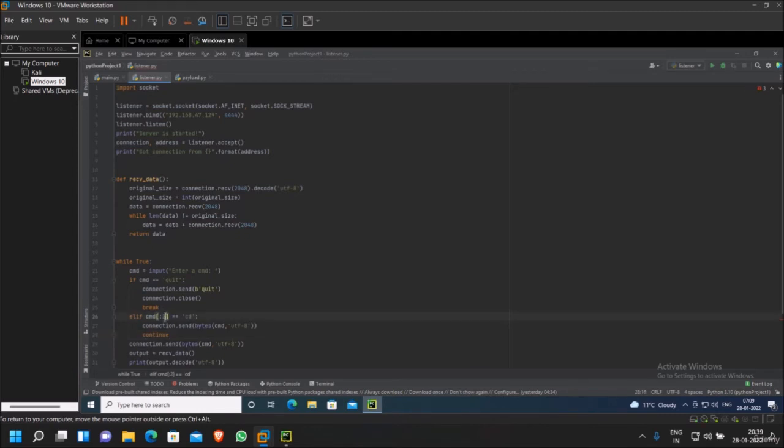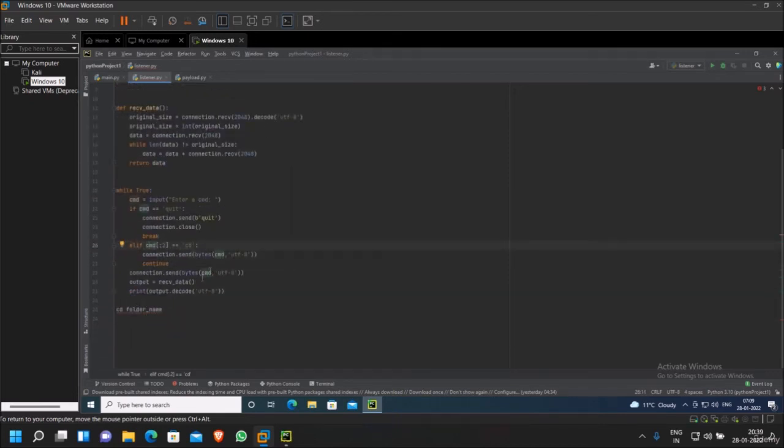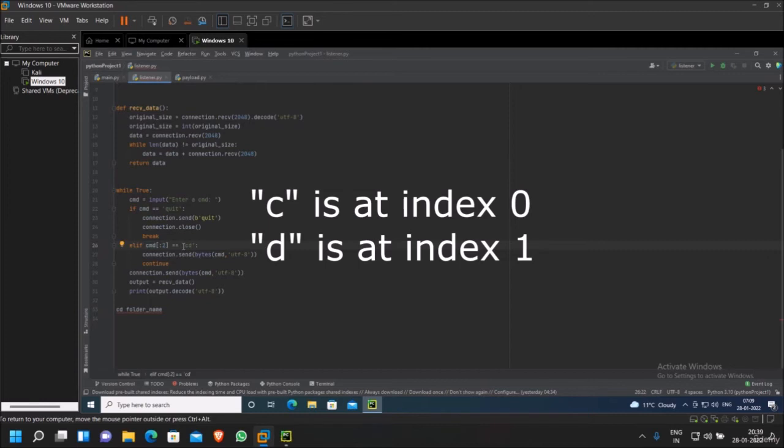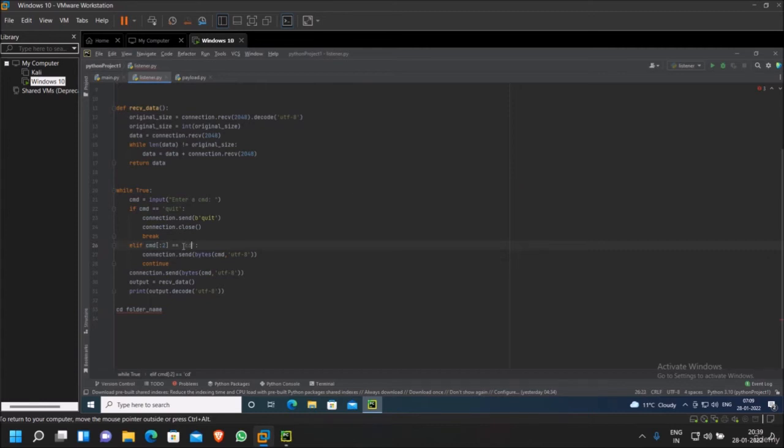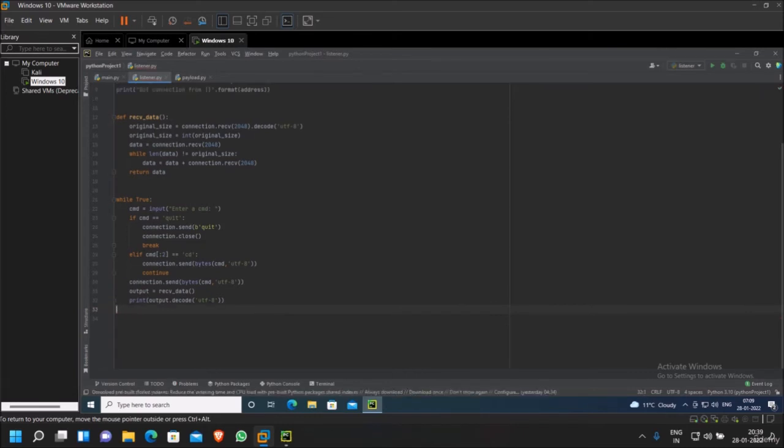And now, as you can see, I'm using the concept of slicing here, because we know that in cd, the character c is on index 0 and the character d is on index 1. So anything that starts with these two characters is equal to cd. Then we are going to run this command. So we are going with connection.send. First of all it is going to send the command, and then it is going to continue without going to line number 29 till the end. So let me remove this. That's all we need to do inside this listener.py.